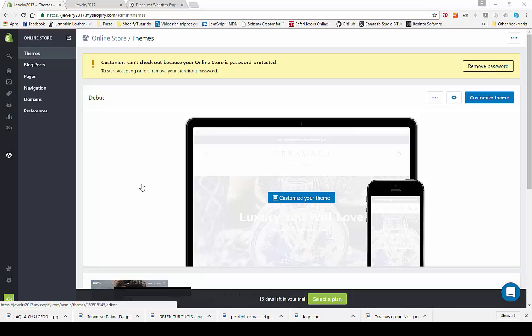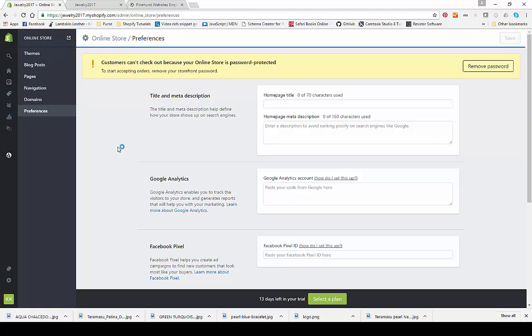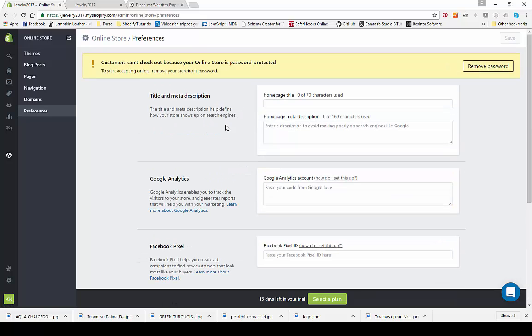So when you're ready to launch, you'll want to take the password off your site by going to Preferences and then going to the bottom of the page and then just removing that store password. You'll need to pick a plan to remove that store password, so you can do that right here. You want to fill out the title of your page and a description of your page as well.